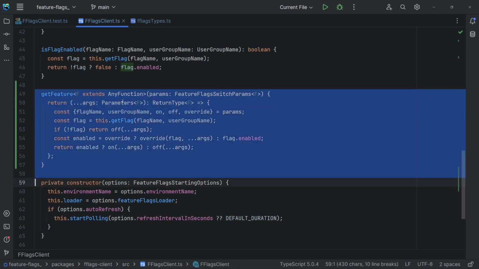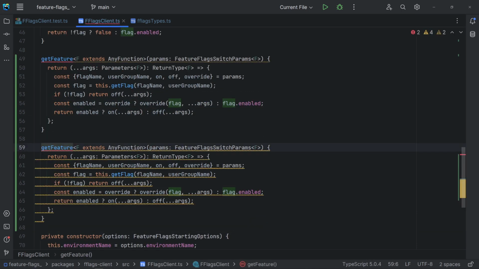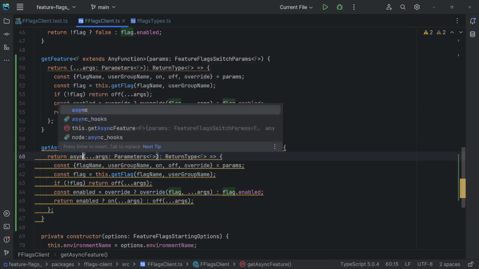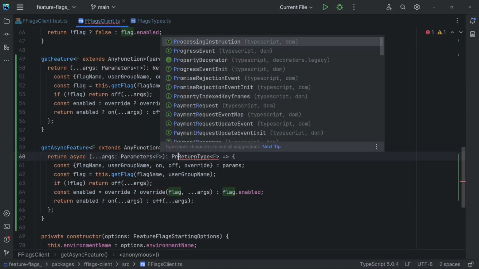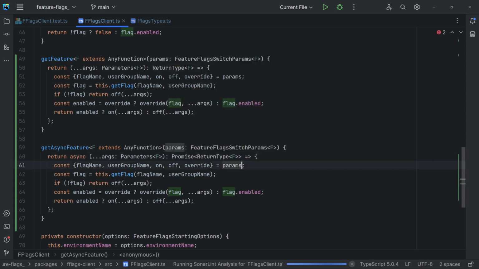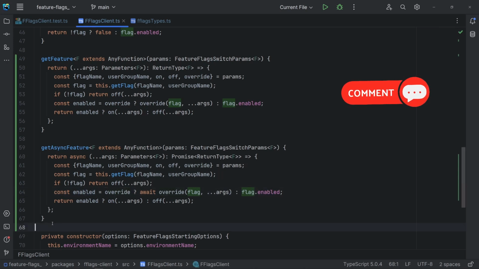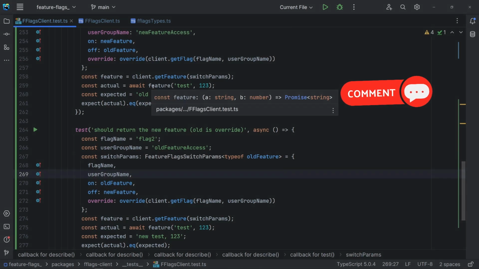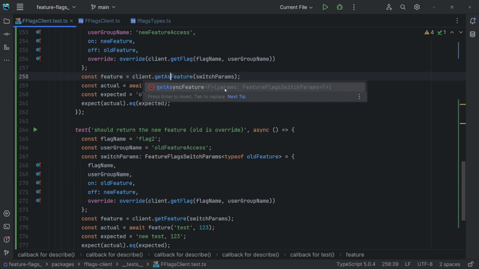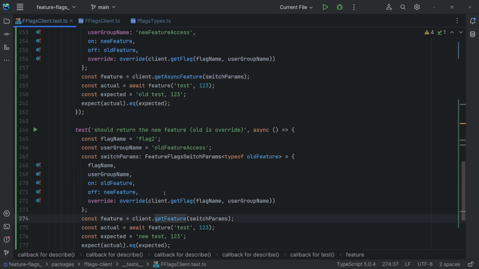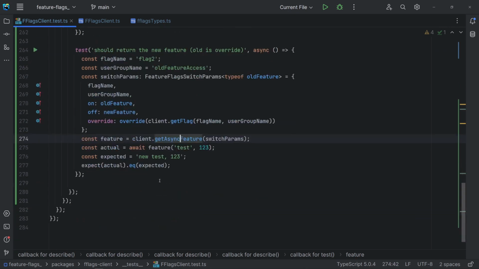To fix that, I have decided to use a second getFeature method to return an async function. I couldn't think of another solution. They share basically the same logic. The only difference is the use of await. Please, if you know a better solution for this, leave your comment below and share your knowledge with us. Now we need to call the new getAsyncFeature and run the tests again.